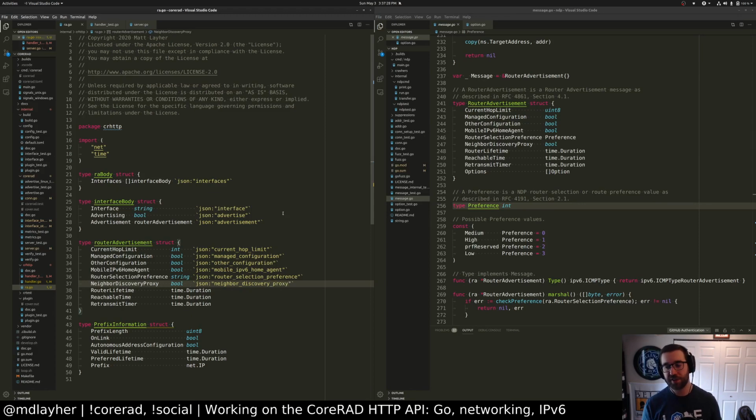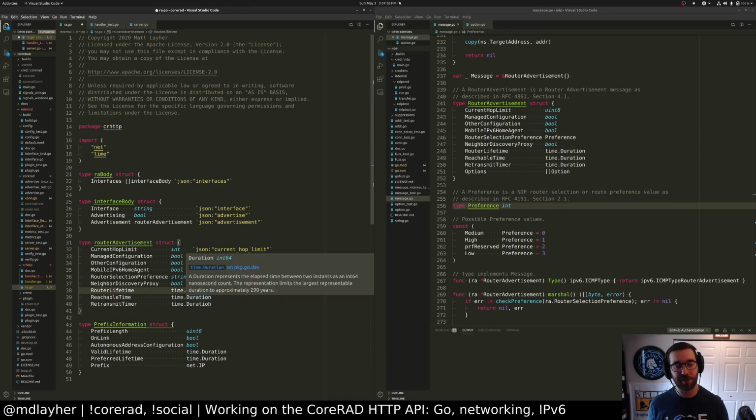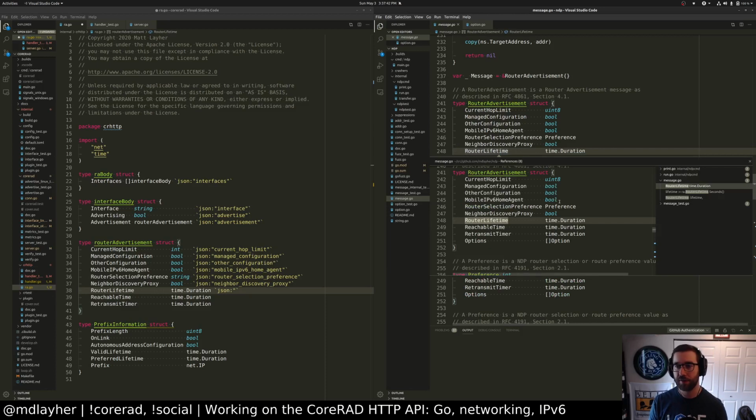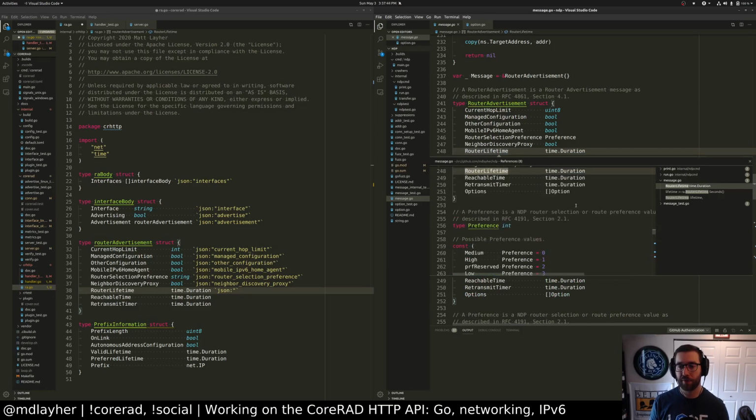We could also potentially do omit empty on a lot of these, but I'm always afraid of doing that because I feel like it's hiding information, especially for a debug API, right? So these are all going to be integers, but we're going to do the time for them, whichever time format we're using down here. So router lifetime in seconds.